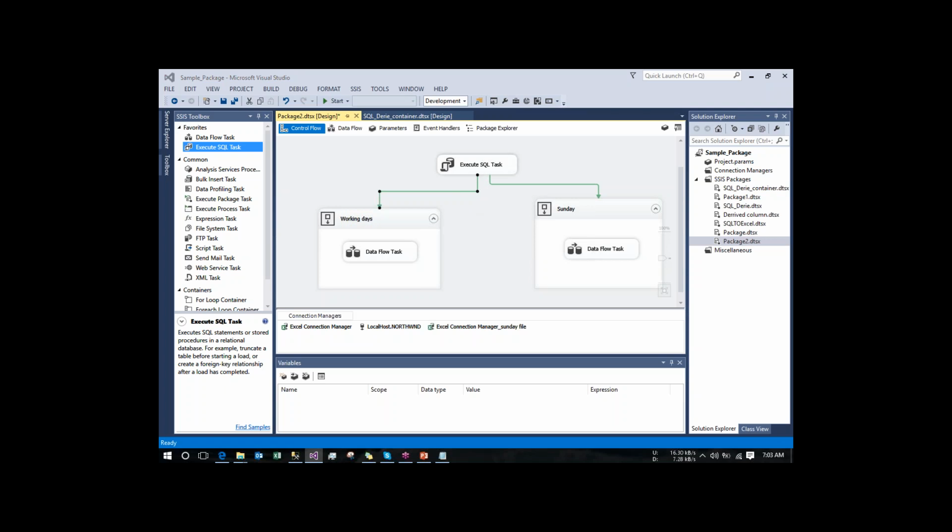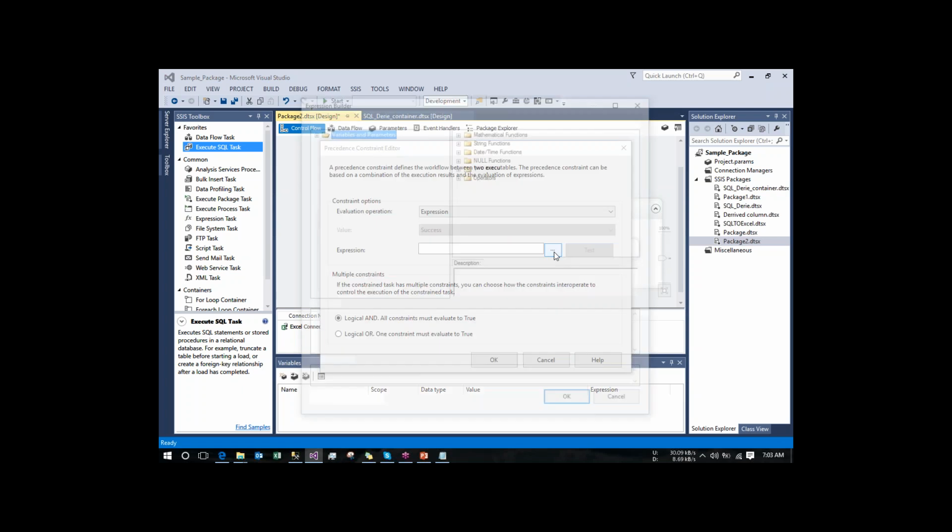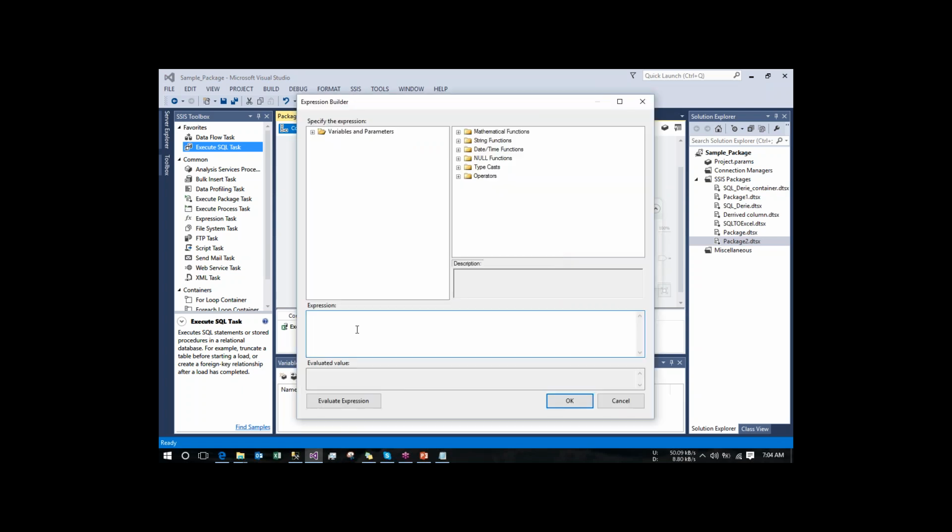So double click on it. Now select the expression, and now we'll write the expression for it. Let's write this.